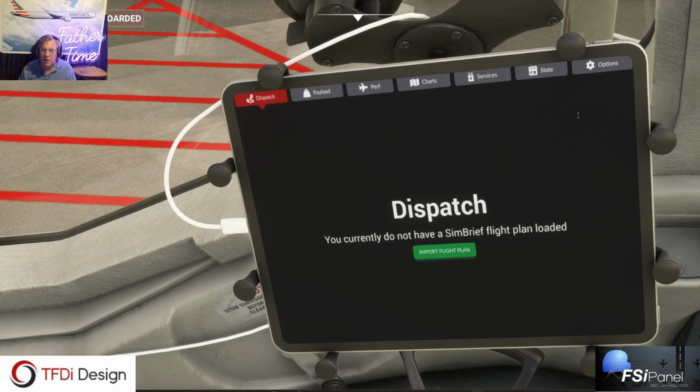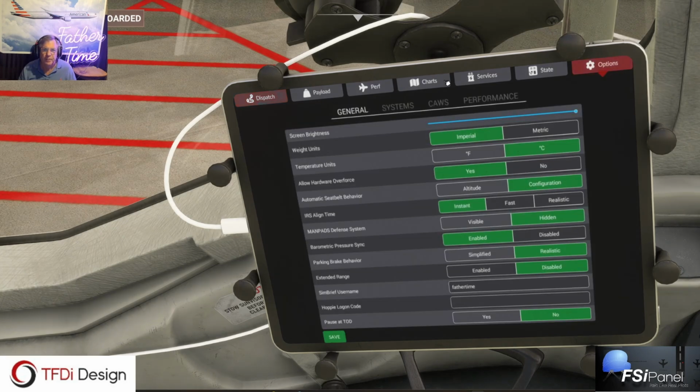First thing we'll do, let's go to options. Dispatch, do whatever you want here. Manpad defense system, they actually have that. I think FedEx has that on their airplanes. IRS's, I had it on instant. I usually have it on realistic, 10 minutes a line, not a big deal.